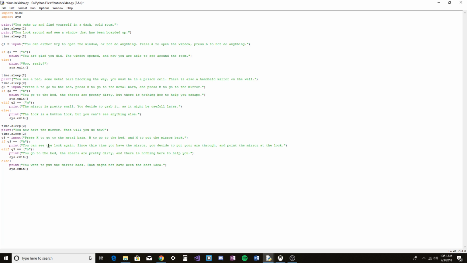So if they selected H, they will go to the middle bars and they will see the lock. So we're going to say time.sleep, give them 2 seconds. Then we're going to say print, with the mirror, you can see some dirty fingerprints on the lock. Time.sleep. I like to give the players some time after each line.